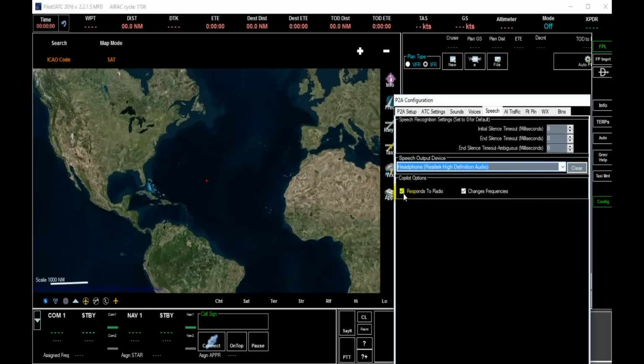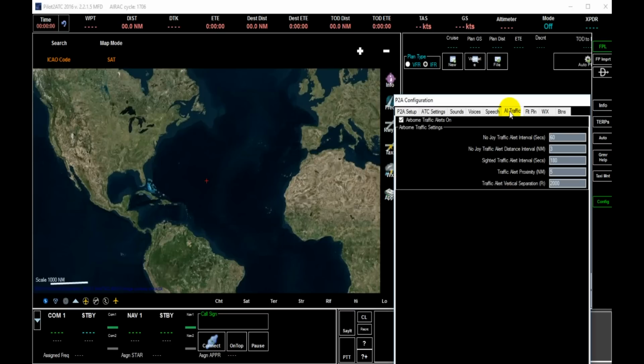And then Copilot options, I highly recommend that both these boxes be checked on your first few flights, even if you plan on doing all the speaking yourself eventually, by letting the Copilot respond to the radio. At first, you'll get a feel for the right phrases and the appropriate times to respond and that sort of thing. And then you can always come back in and uncheck them at some other point.